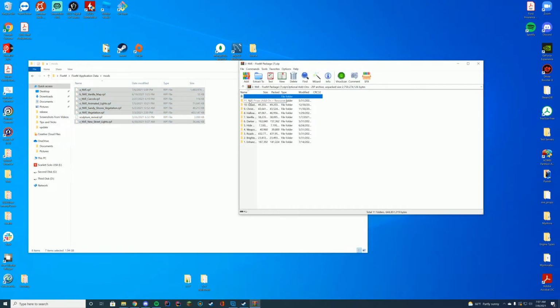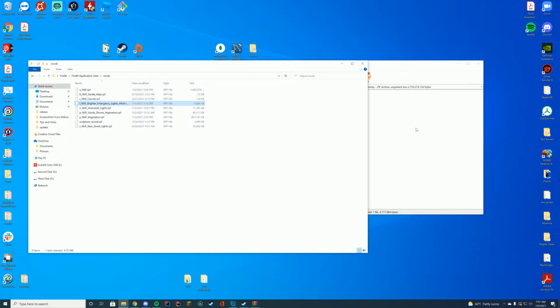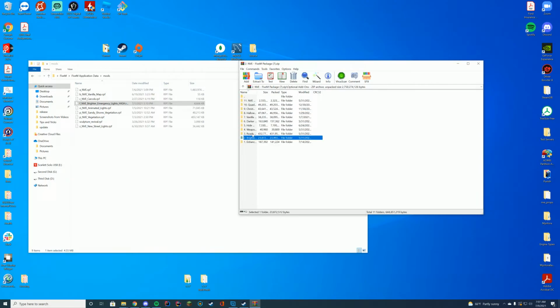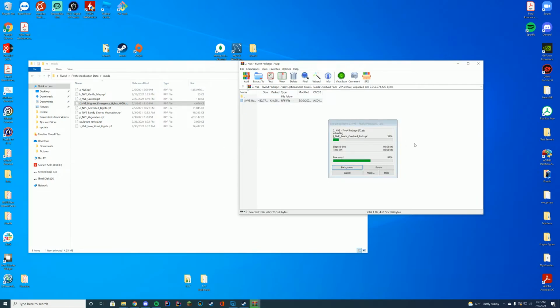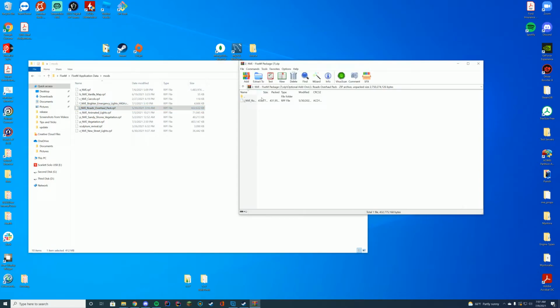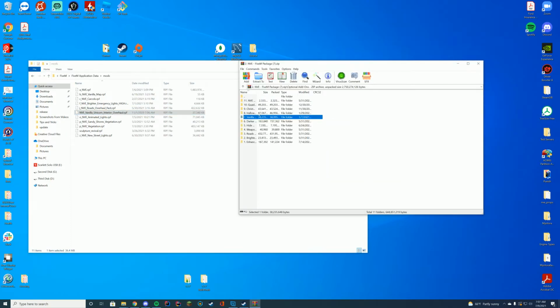And then in your optional add-ons, this is the same type of thing you had in single player. Do you want brighter emergency lights? I like the high intensity, so I'll drag that one in. I like the roads overhaul pack, so we'll drag that one in as well, to make the roads look nicer. Do I want a darker sky? I'll have the new club, their redone club over there. I don't want a Christmas one, I don't want any of that.